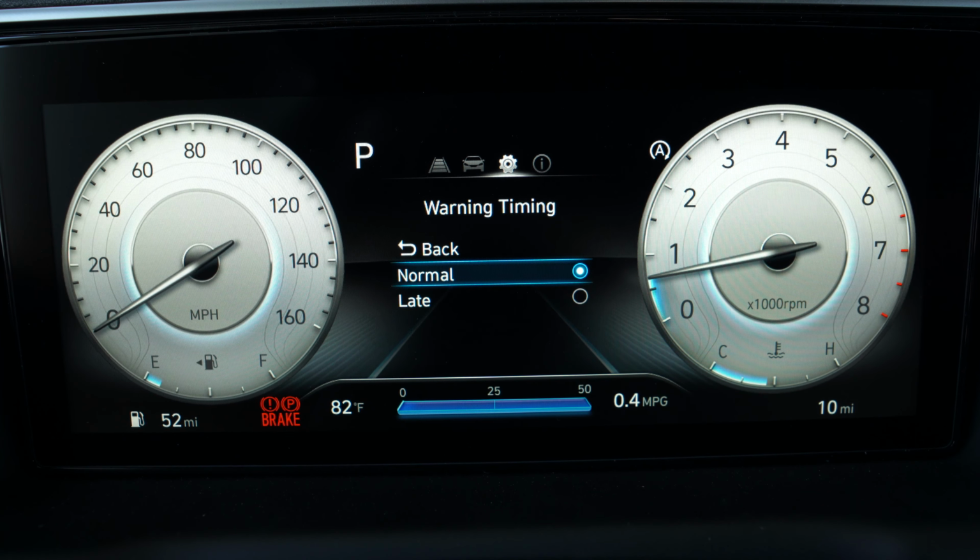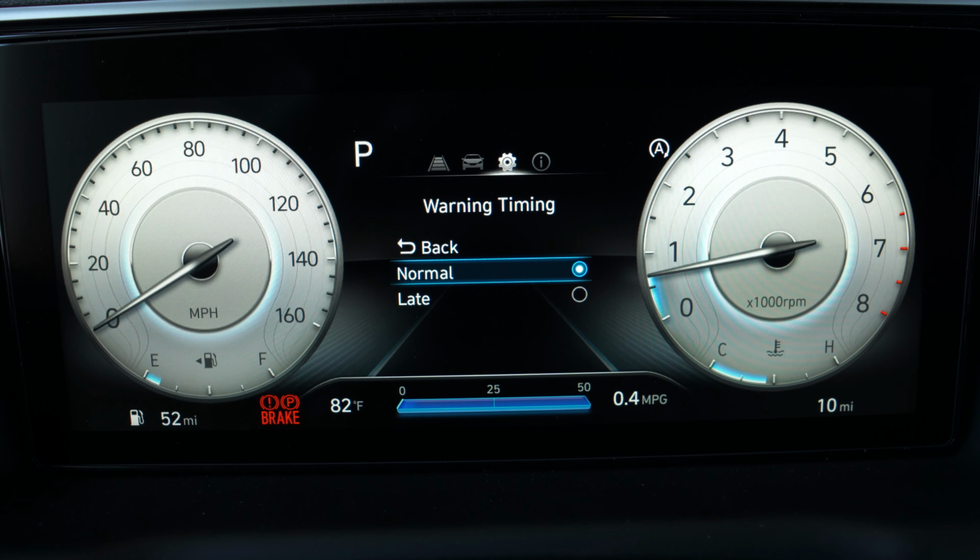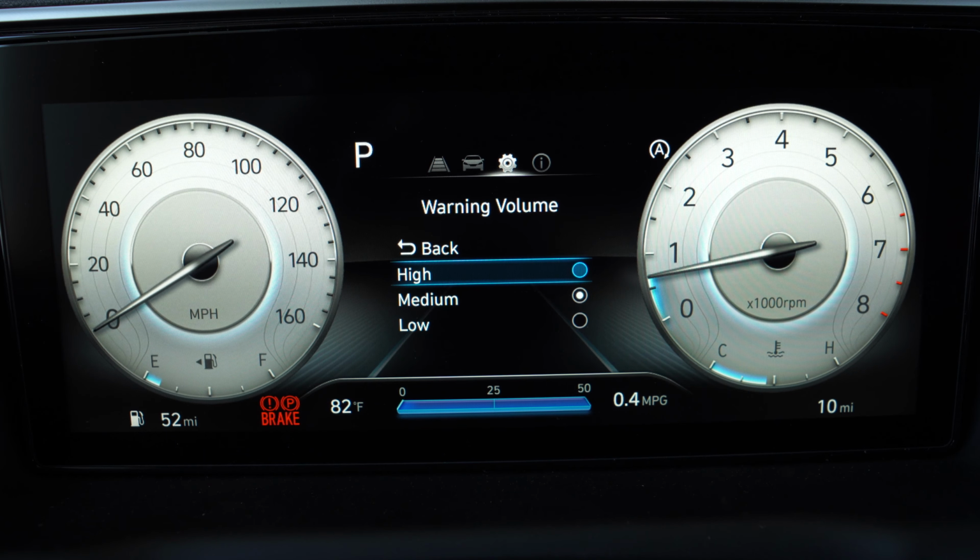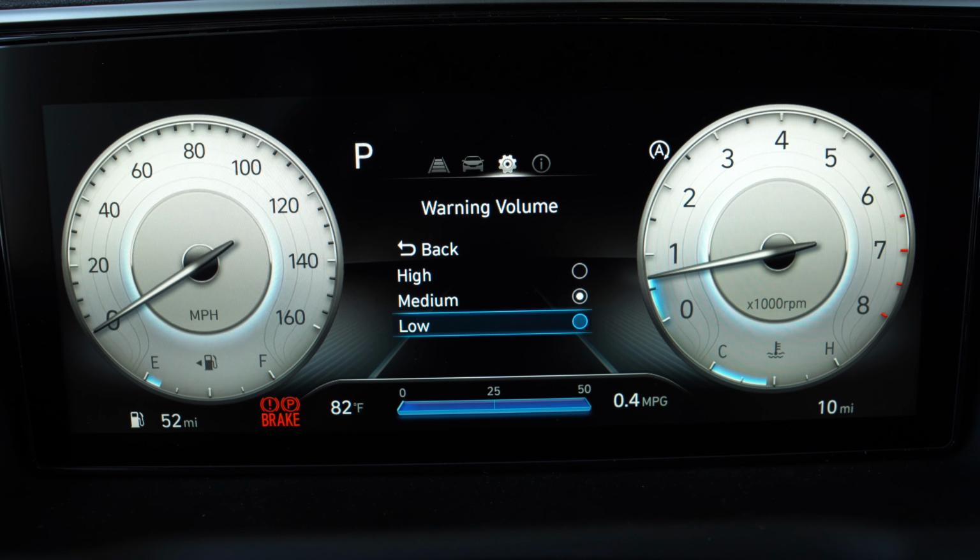Warning timing, so this is for your forward collision avoidance. You can actually have it notify you either normal time or a little bit later. The warning volume, you can change the volume of the sound in case you don't like it too loud. You can lower it, or if you want to hear it more, you can raise it as well.